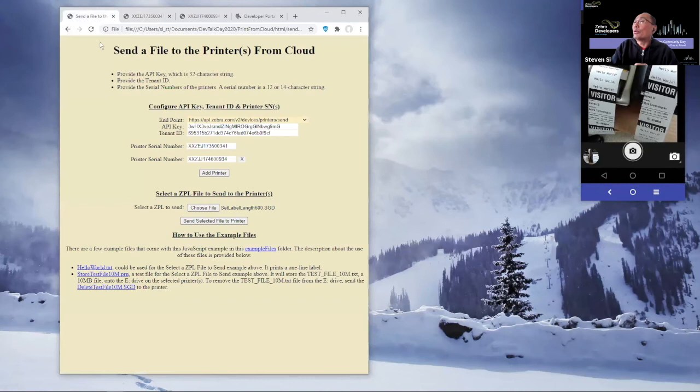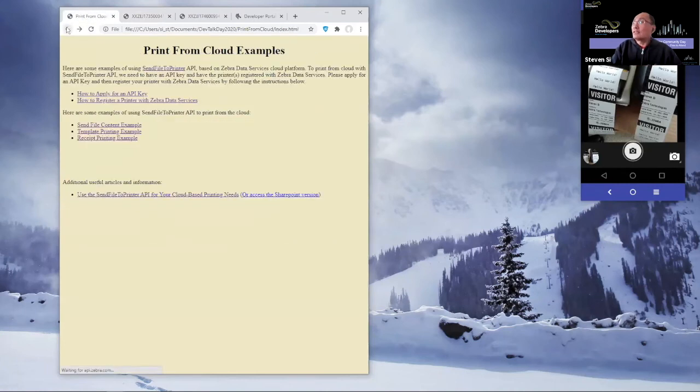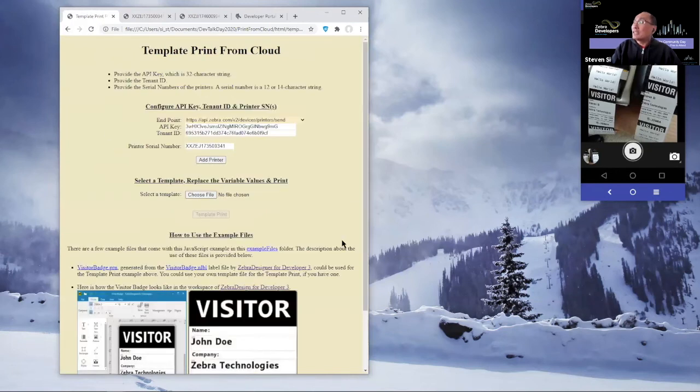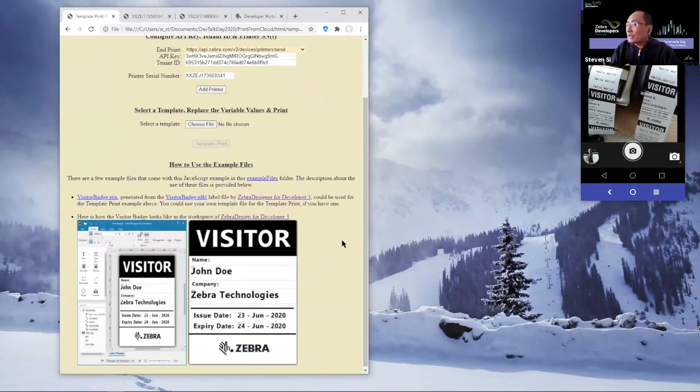So now what we want to do is another demo, a template printing. I'm not going to go through how I created the templates. I created the templates through the Zebra Designer for Developer. This is a tool. I will have another session this afternoon to cover the Zebra Designer. So this is how the visitor badge looks like, right? I'm going to print out the badge for my visitor.